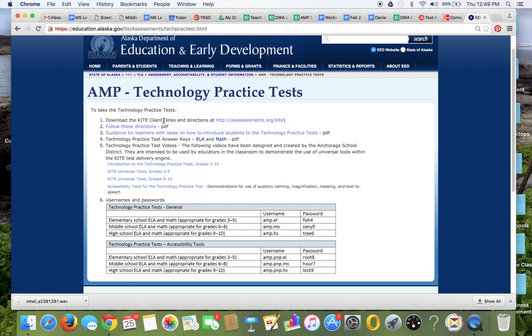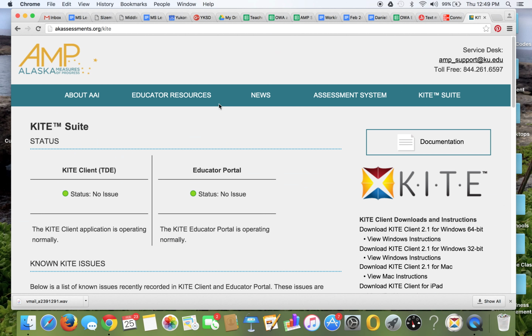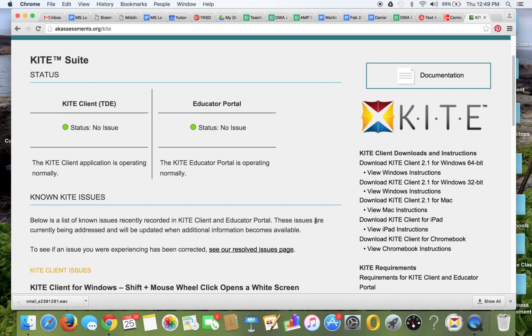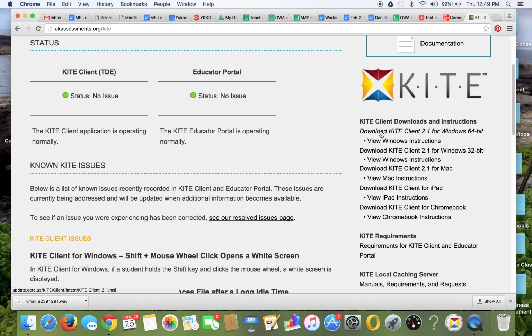Parents, you'll have to download this. The link and the directions are right here. You'll be able to click on it, and you'll come here. Now, it's already downloaded on mine, so it doesn't give me an option to download. Oh, here we go, right here. And then you just figure out which one of these fits your needs, and you click on it, and it'll download. Notice this is the Kite client symbol.